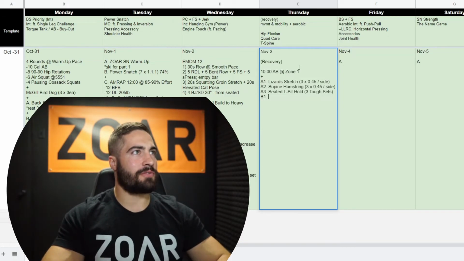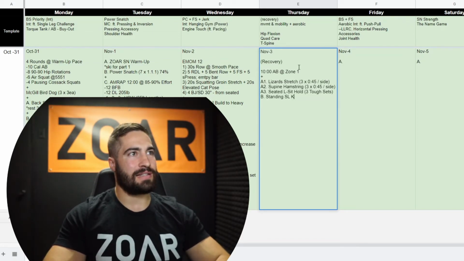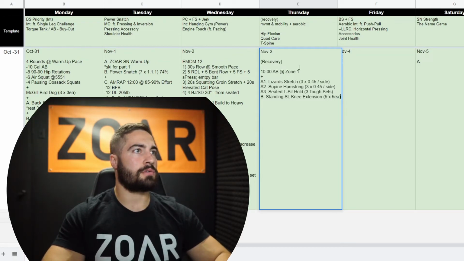Next, so that was some hip flexion. I probably actually want them doing a little bit more. Now that they've actually claimed that range, let's have them use it a little bit more. So a standing single leg knee extension. Let's go 5 by 5 each.